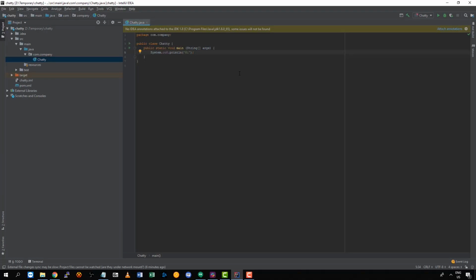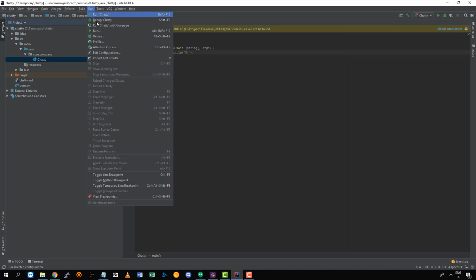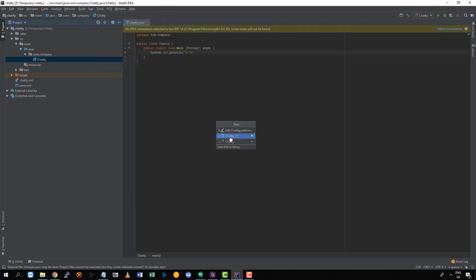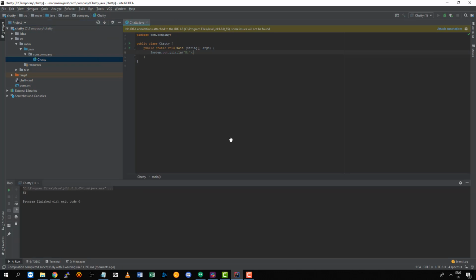Once we have this, let's go ahead and run the program to see if it functions. We'll go to Run and click on Run here. We'll select the class that we've created. Alright, we got it to print exactly what we wanted.